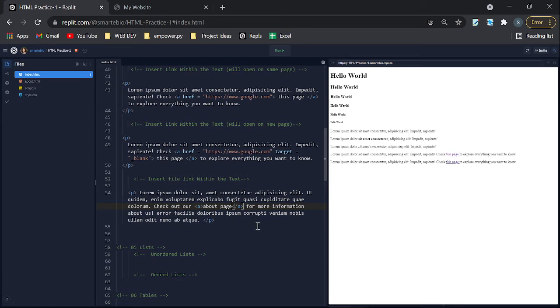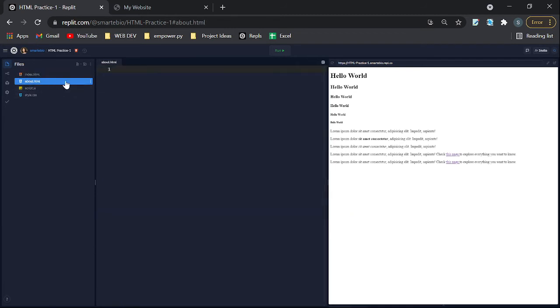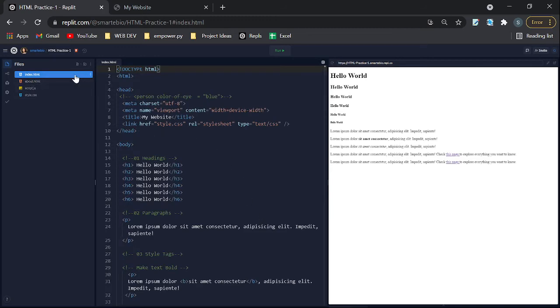Within the start tag, I'm going to specify my href attribute, and I'm going to set it equal to my about.html file, which is right here. If you don't have this yet, you just add the file, and then you name it about.html, and it becomes an HTML file. Okay, so let's go back to our index.html.